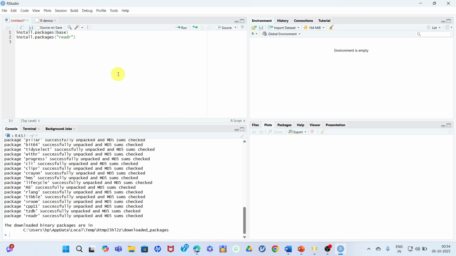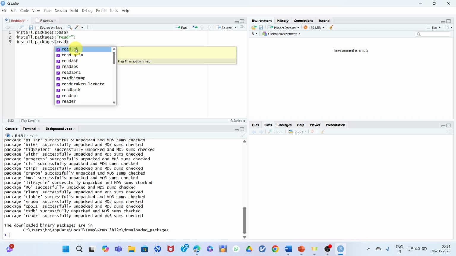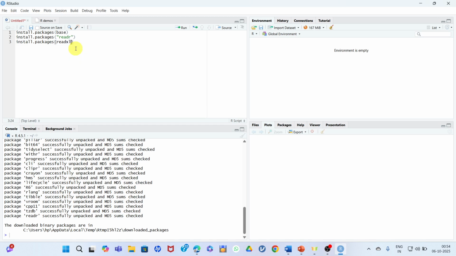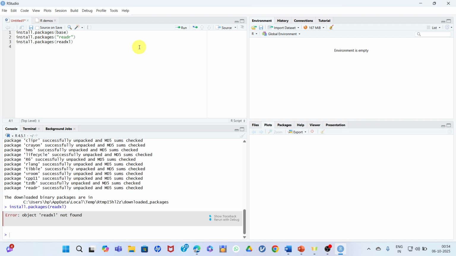Let's try again. Type install.packages. So another package, readxl. So this is the package. Likewise, you can click run to execute the command, or you can type Control plus Enter. So you can type the same.